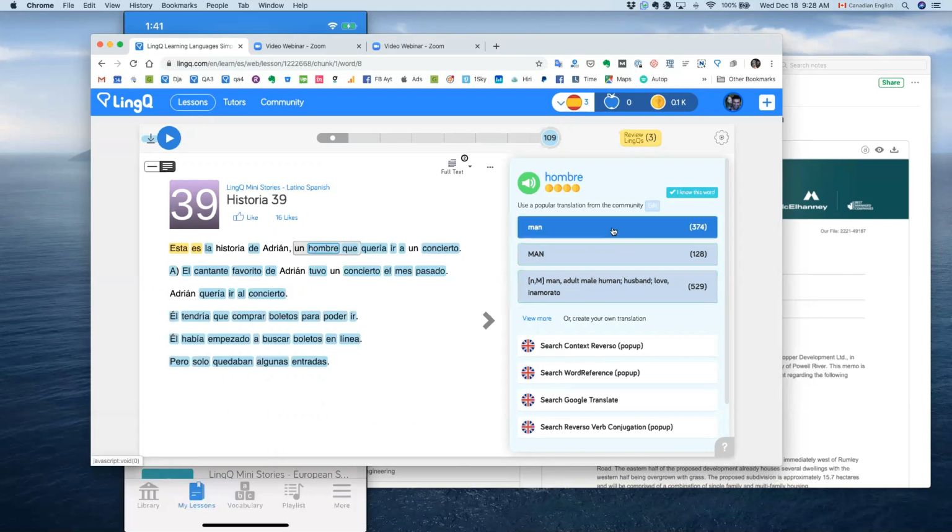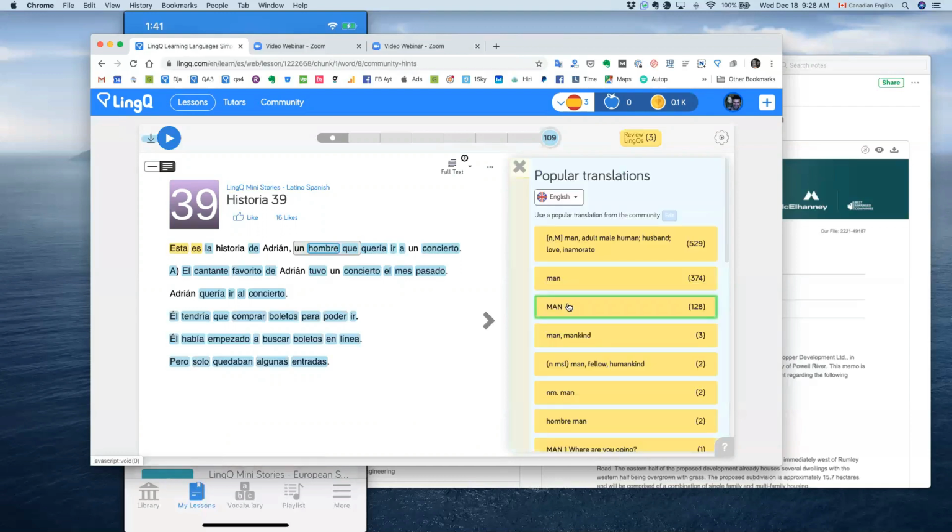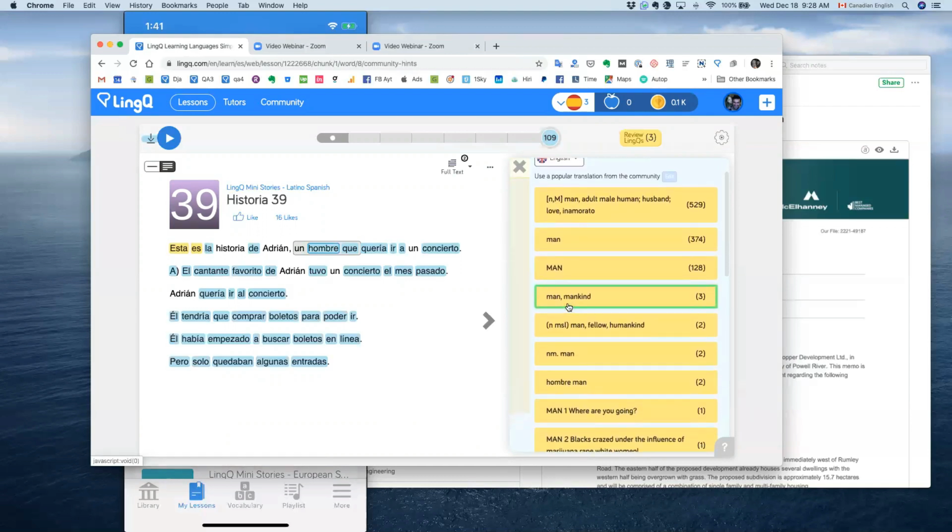When I am on a blue word, I see the 3 most popular translations that other users have created and other users have used. So you can see that this man has been used 374 times. This word, okay, they're all going to be pretty similar for man.